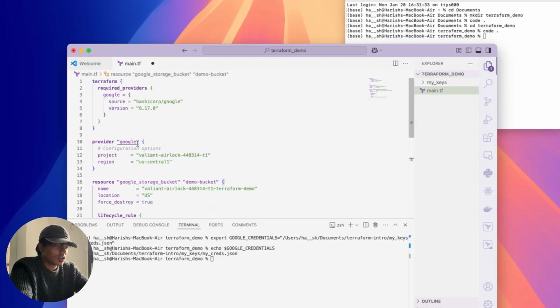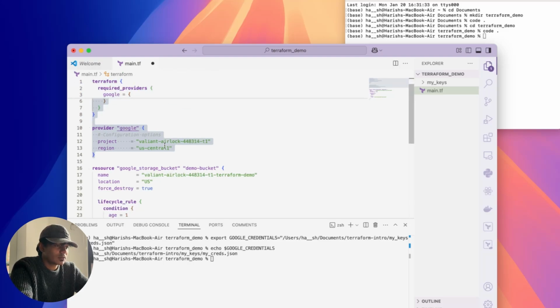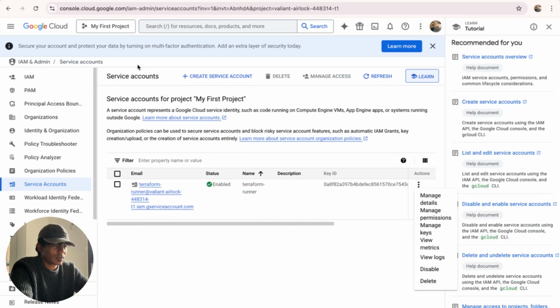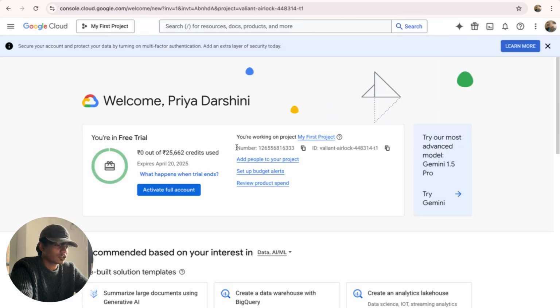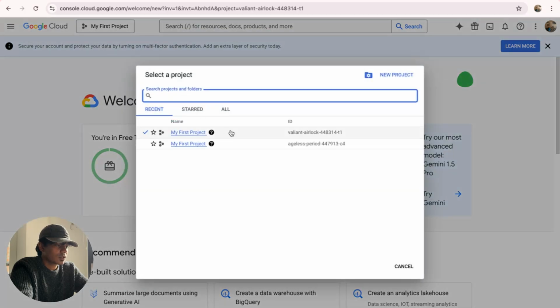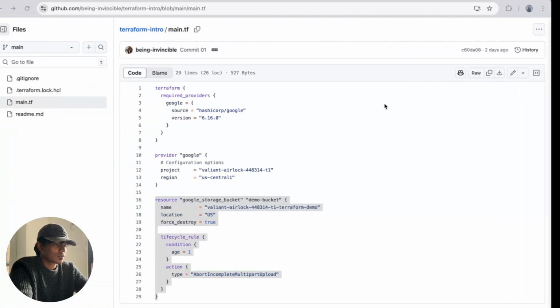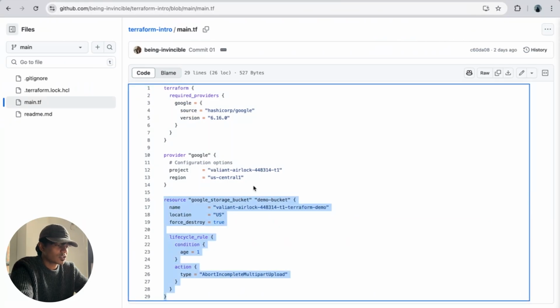So the first block is where we have said that we are going to be using the Google provider, and this is the project, this is the region, right? And where have I got this? I'll just quickly go to my GCP account, and this is my project, my first project, and this is my free Google account. And when I go here, this is my project ID, right? And us-central1 is the default region.